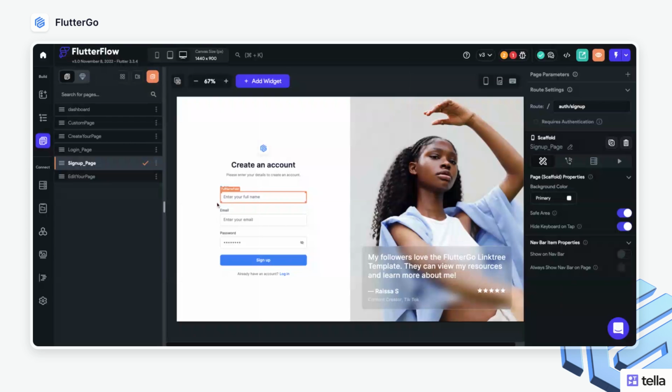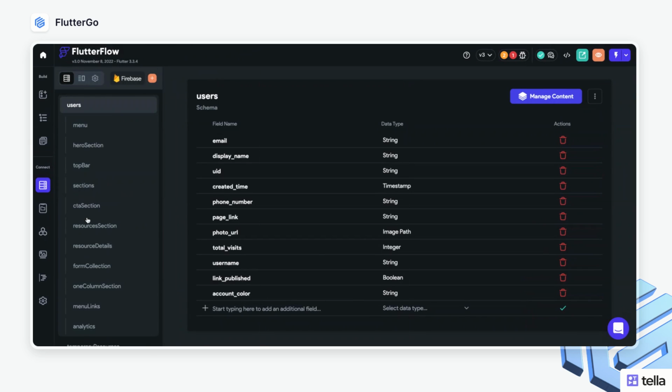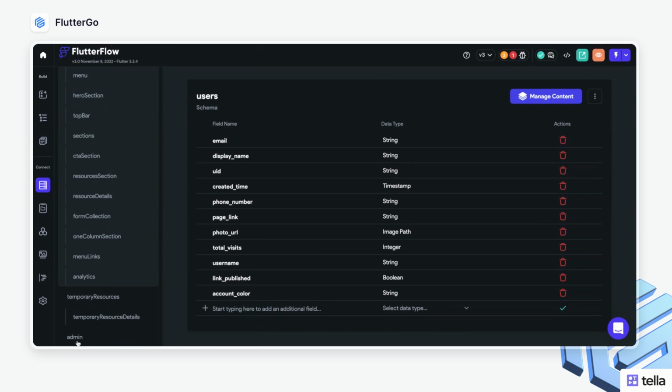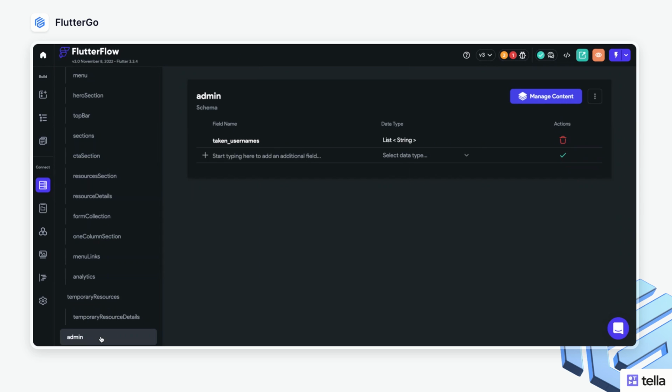So the first thing you want to do is make sure that, if you're trying to scale your platform, you're going to want to use Firebase. And you're actually going to go to your collections. You can ignore all this. I created just an admin collection, and that's where I actually list all the usernames here. So it's up to you, whatever you want to name it. I just named it admin.